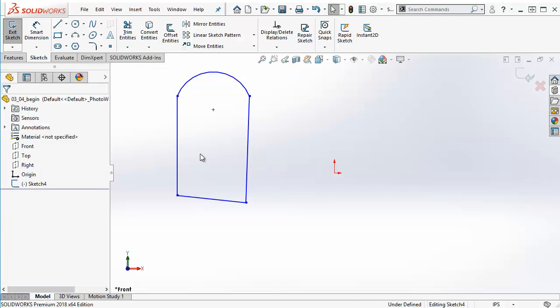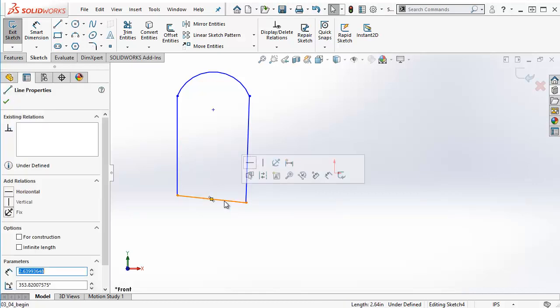So let's take a look at adding some additional relations. If I click on my bottom line, for example, I don't see any relations coming in, any green boxes or any existing relations showing up in this box. So I might want to add a relation. I can make this line vertical, or what I'd actually like in this case is horizontal.